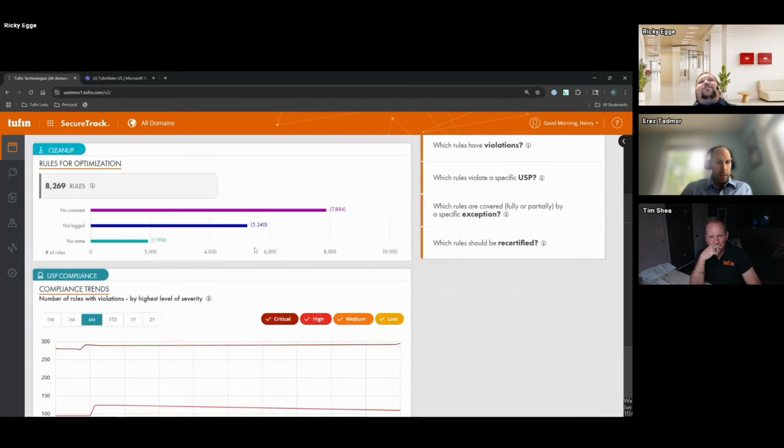Some rules for optimization look at some of the best practices within your organization. So do I have comments attesting to what this rule is? Do I have logging so that I know who's using it? Is it being hit? Is it being used maliciously? Things that you can integrate with things like Cortex to be able to take action on those items. And then rules with no names associated, again, to help denote: is this important? Is it being used? What's it for?